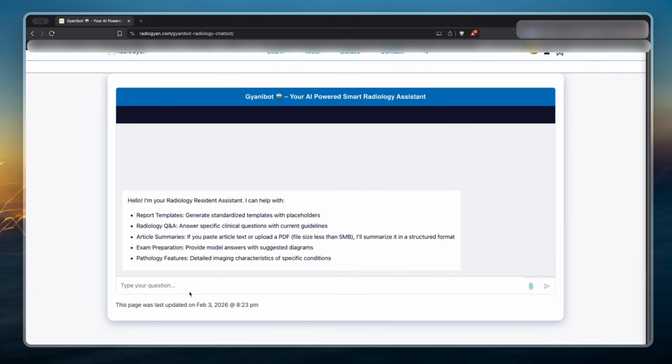What if I told you that you can save at least 30 minutes every day using this advanced AI chat? In this video, I will demonstrate Gyanibot, your personal AI-powered smart radiology assistant. Radiology questions can be complex, and Google searches and other AI chatbots don't have that context of radiology. So instead of doing that, you can use Gyanibot for all your radiology queries during residency and even during your practice.